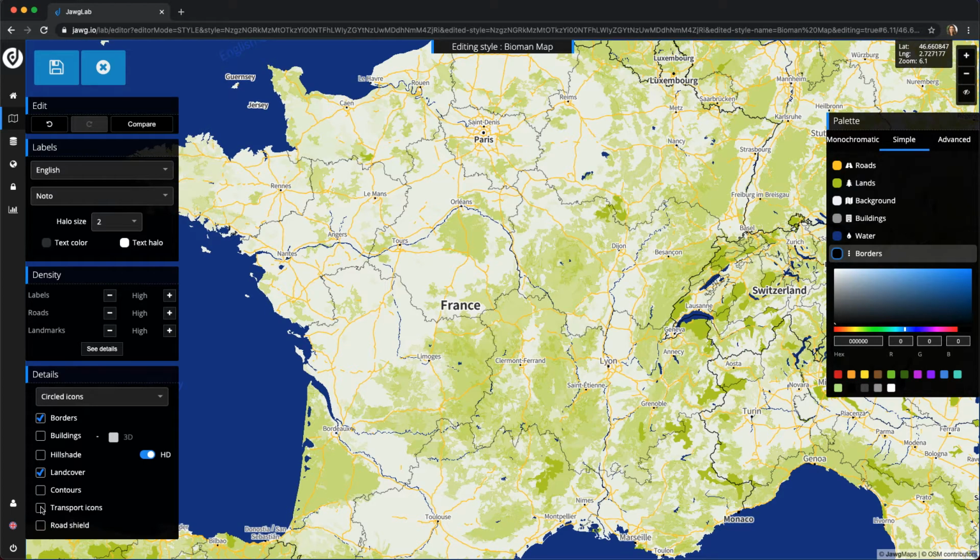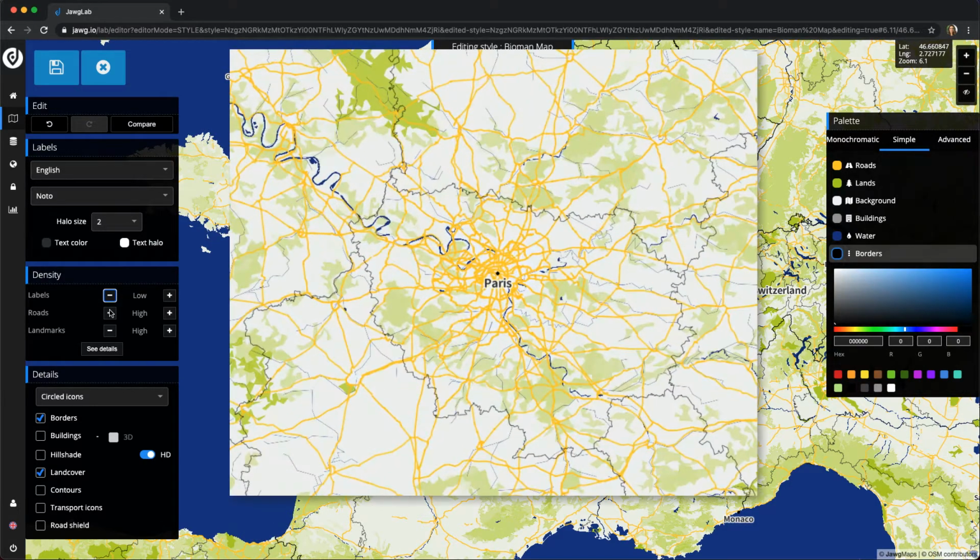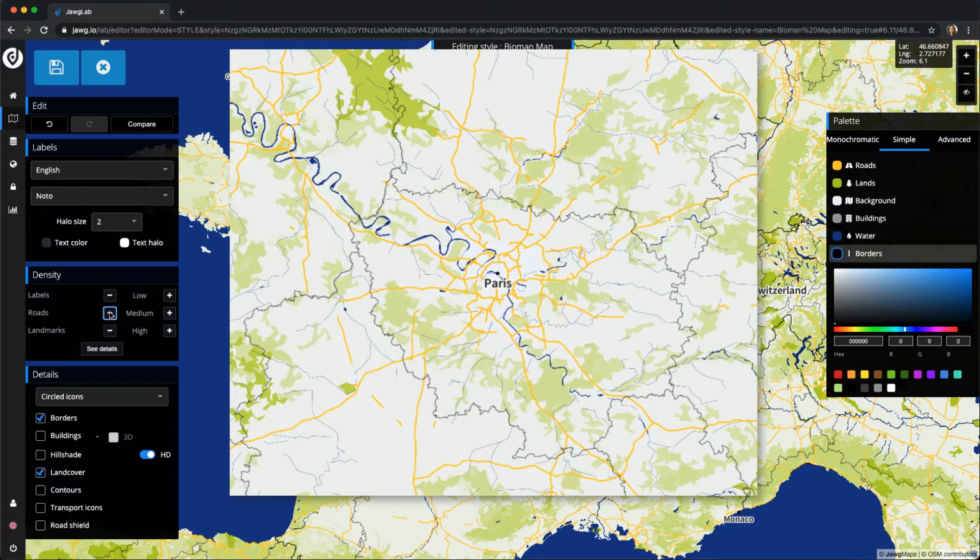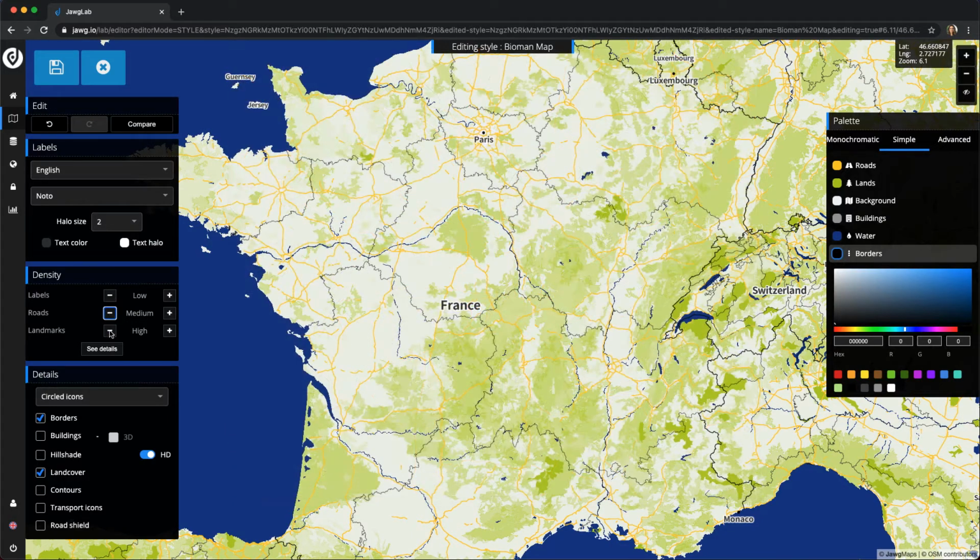Now, let's go back to the density panel. We don't need that much precision in the labels, so let's make this low. The roads also look a bit crowded. Let's set it to medium. The landmarks look good, so we'll leave it like this. And voila! We have a map that matches its brand and that will fit perfectly on the website.